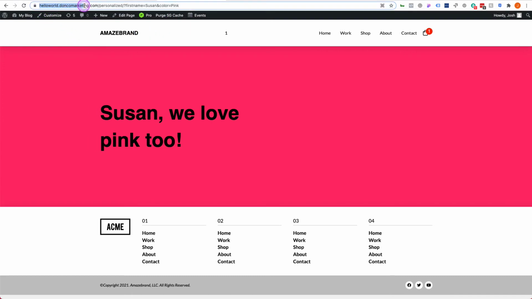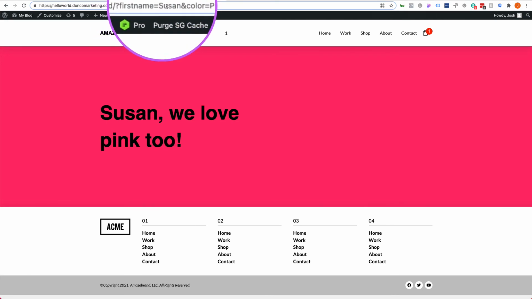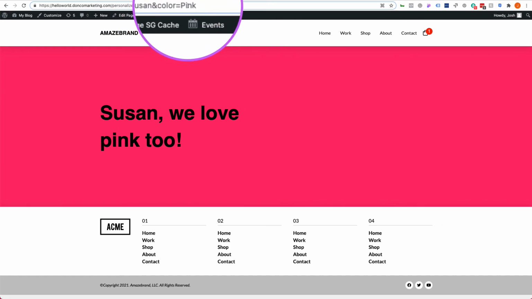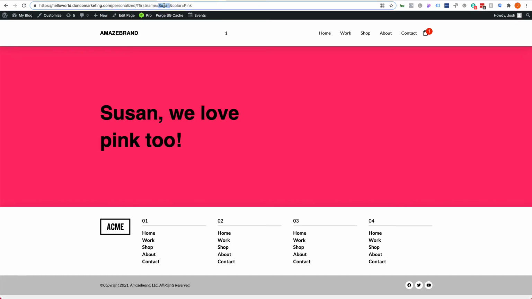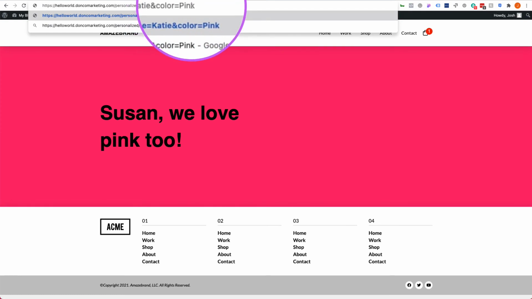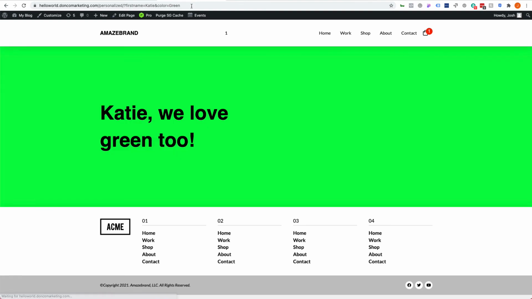So here's the URL that we placed into our Typeform, /?, first name equals Susan. So it passed in my first response, and color equals pink. So if I had come in here and I said, well, actually my first name is Katie and color is green, and I hit enter, you'll notice that the query string now got to dictate the conditional logic on the page, and now it changes my first name to Katie, we love green too, and it changes the background color to the green section we had.